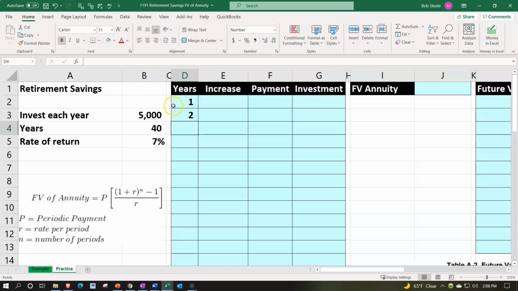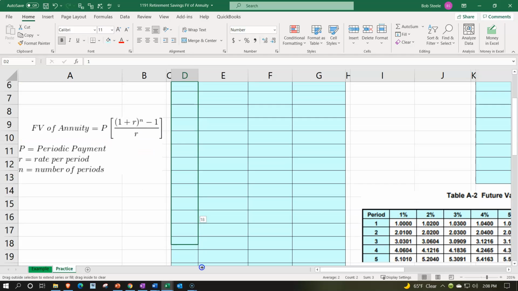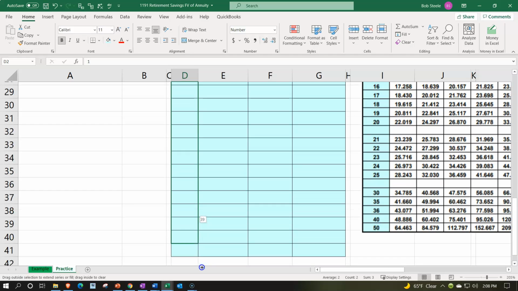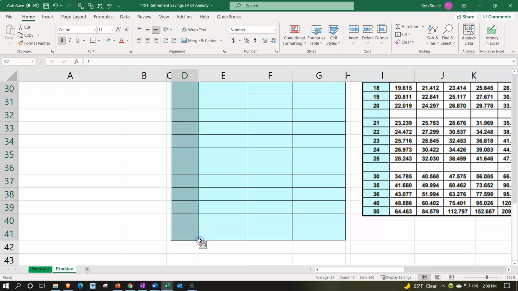Then 2. We're going to select those two cells, and then I'm going to put my cursor on the autofill handle and drag all the way down. Notice it gives me that nice little number range that tells me where we are, all the way down to 40 periods, and then let go.